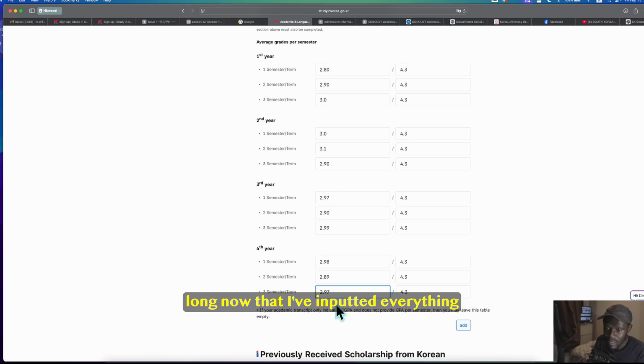Now that I've inputted everything, they say if your academic transcript only indicates CGPA and does not provide GPA per semester, then you may leave this table empty, which means if you do not have your GPA per semester like this one, in this case they are assuming that this is per year and every year has 3 semesters.